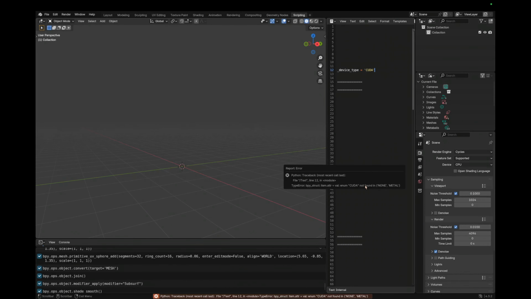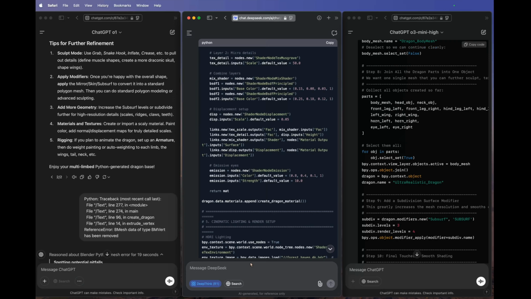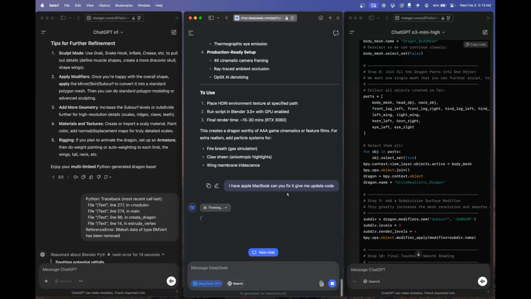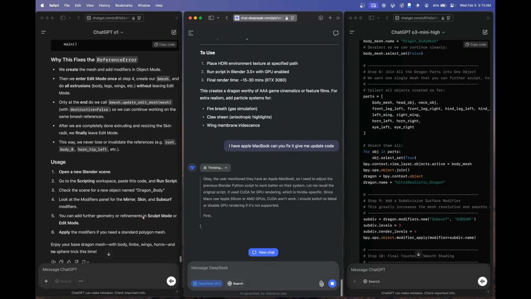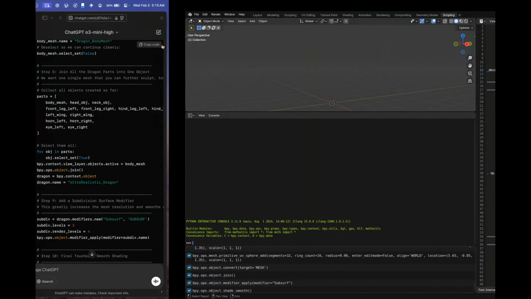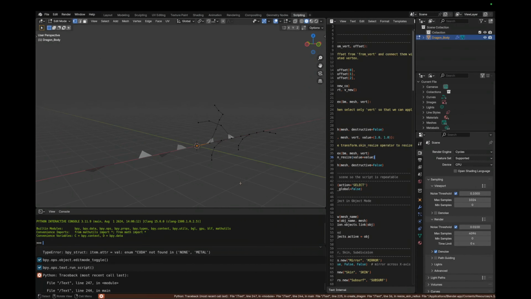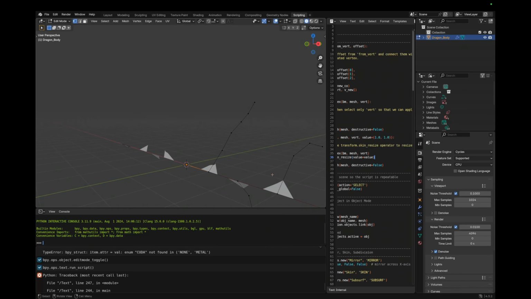Okay, so it says CUDA not found, no Metal. So we don't have NVIDIA drivers, so that is the reason it's not running. I'll have to mention that. So I've said that I have a MacBook, so can you fix it and give me updated code? Meanwhile, I think O1 is done with its corrections. Let's see. Okay, so we do see something now. These are clearly the horns that are present on the body of the dragon, and all these things are wireframes. So we can safely say that it's a fail from OpenAI O1.